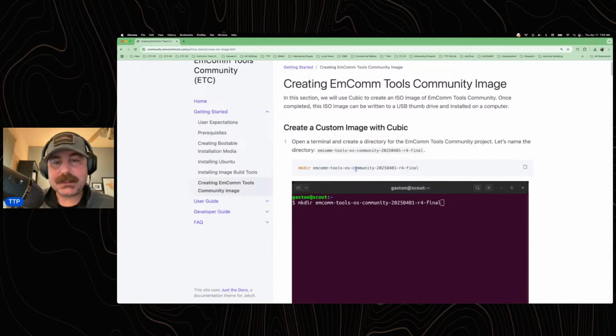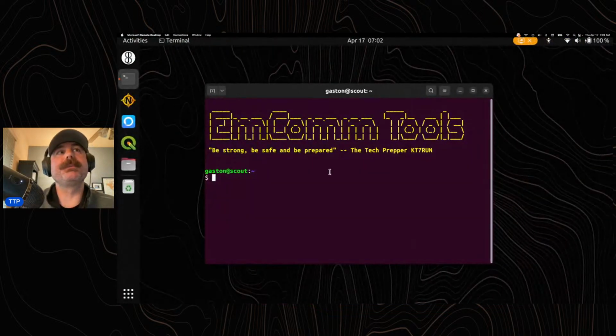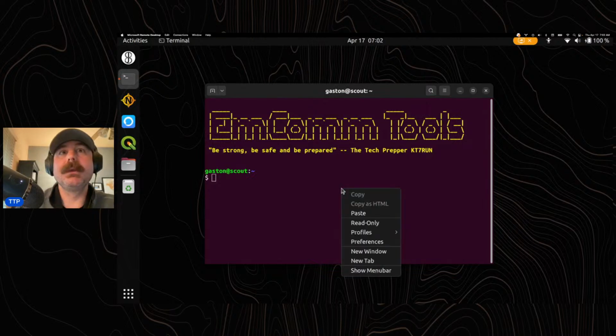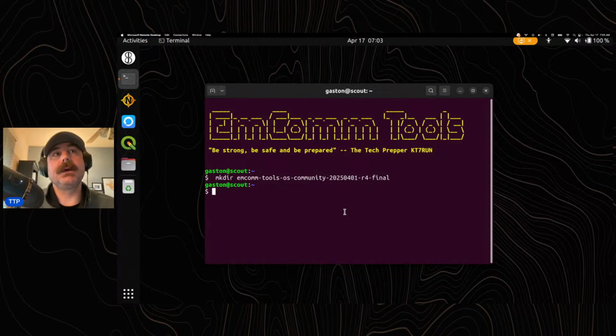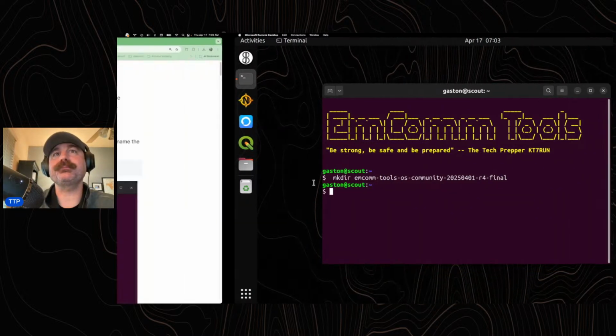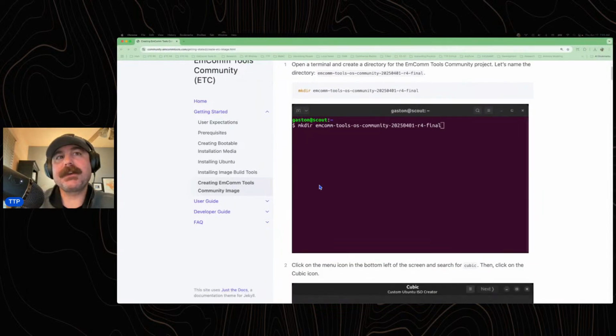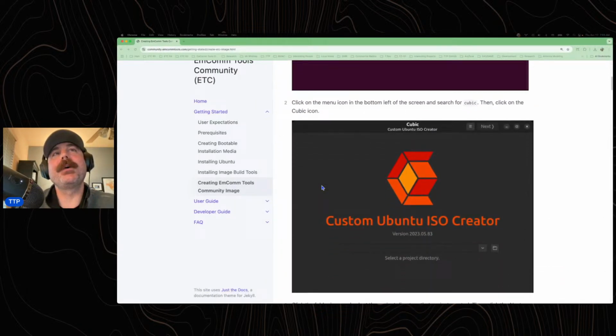There are a lot of reasons for that. Check out the FAQ. And the first thing we want to do is open up a terminal and create a directory for our Cubic image project. So I am quite literally just going to hit the little copy icon over here on the clipboard on the left, and we're going to switch back and forth between my systems, and we'll just do paste. And at this point, we should have a directory in our home directory called EmComm Tools OS Community 2025 0401 R4 Final. Okay. So not going to be a sexy video. This is just to get info out there.